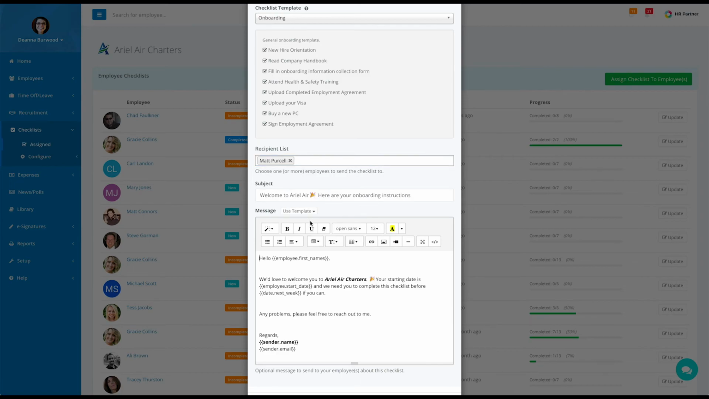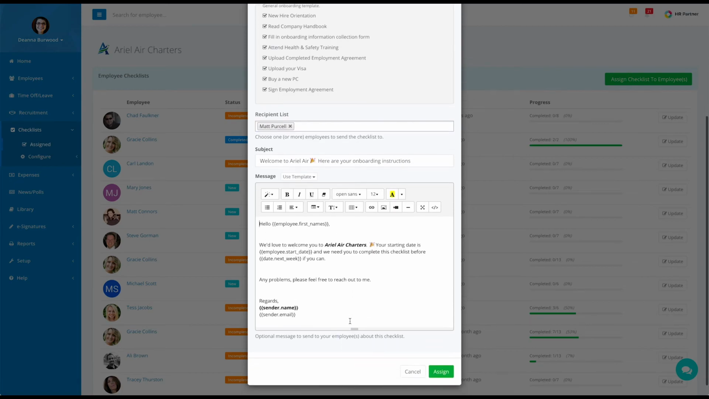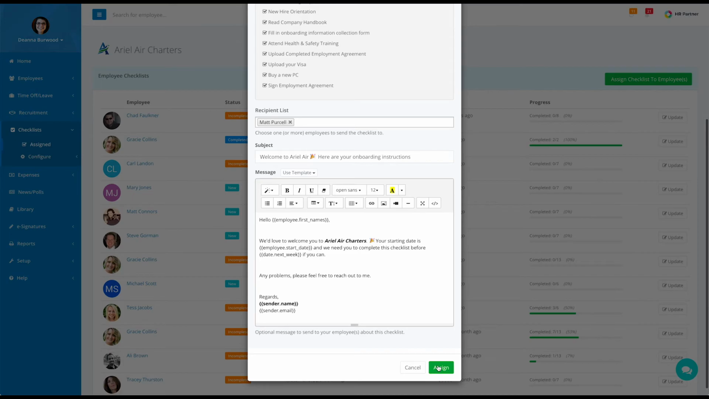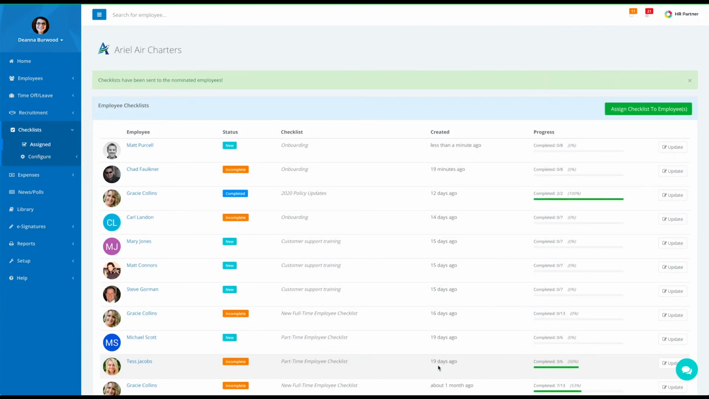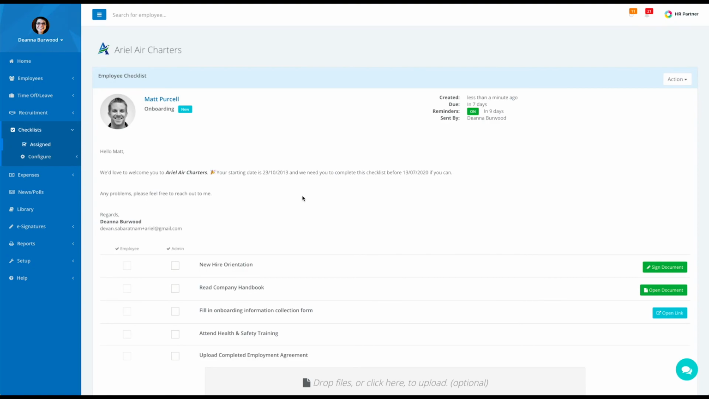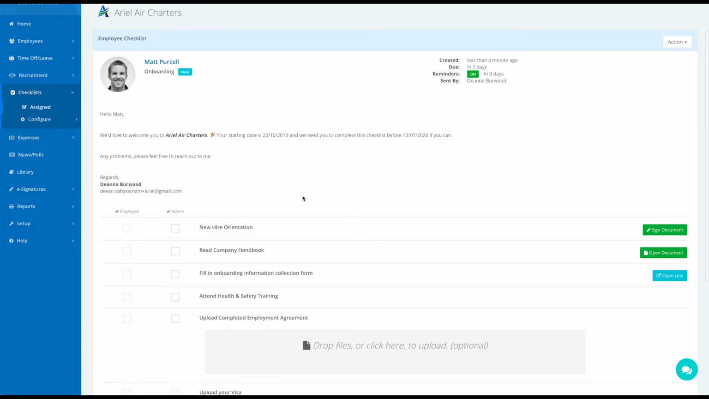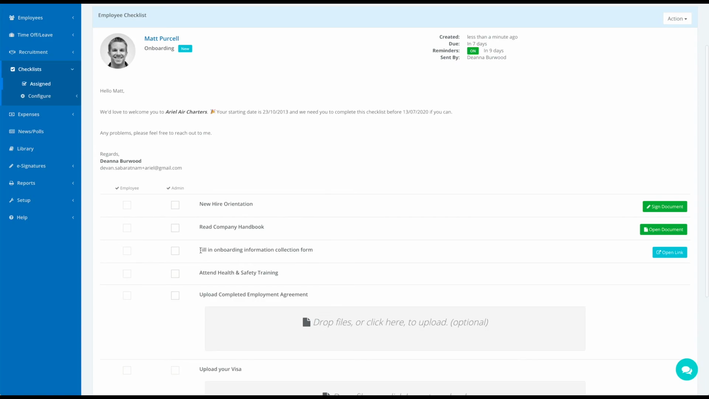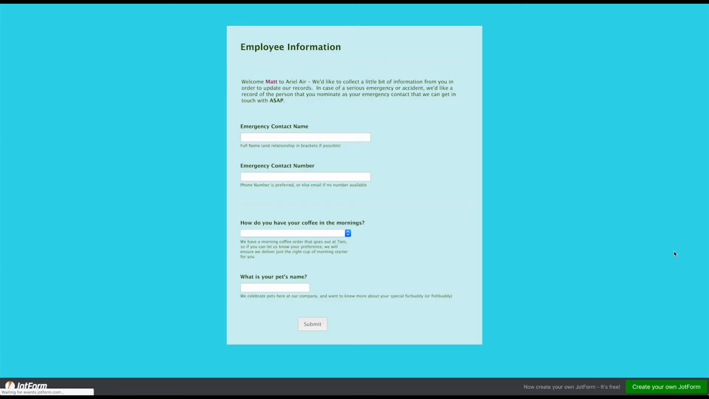And we'll just use a template here to save us typing in a whole message. So we can send him a custom message to do his onboarding checklist and assign that out. So there it is, assigned to him, ready to go. And we can jump into it here quickly to update it. And if we go down to the item for filling in the information collection form, it's all ready to go. Click the link, which should open up the JotForm, and it should have his name on there. So it'll say welcome Matt.